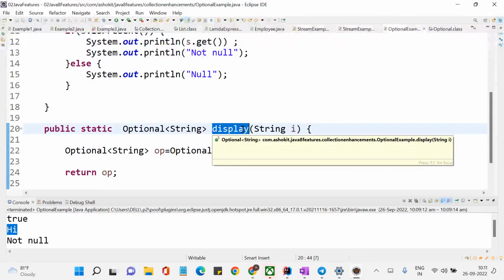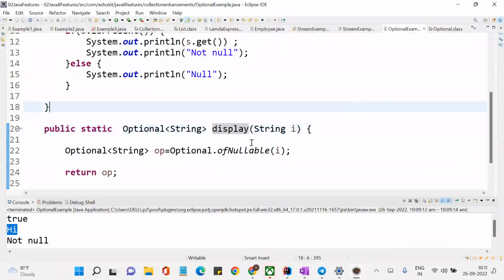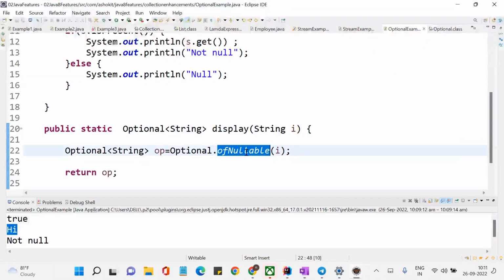The Optional class has a private constructor. How can you create an Optional object? By calling the of method or the ofNullable method. They'll be asking what is the difference between the ofNullable method and the of method.